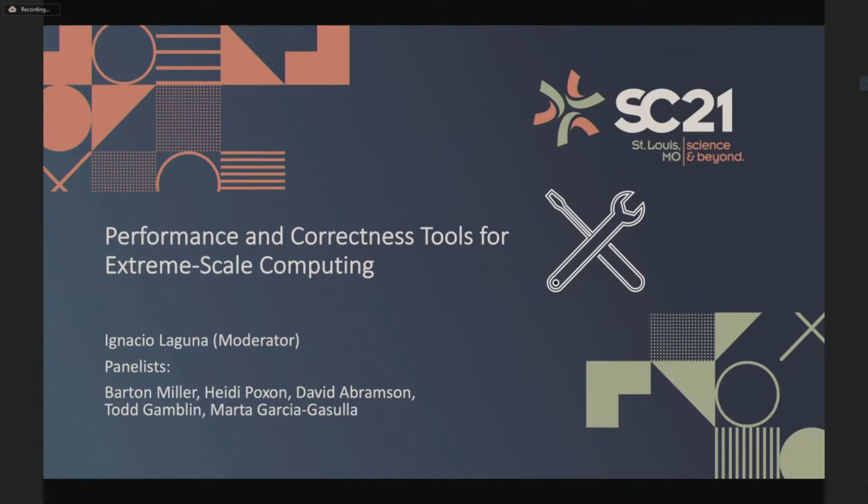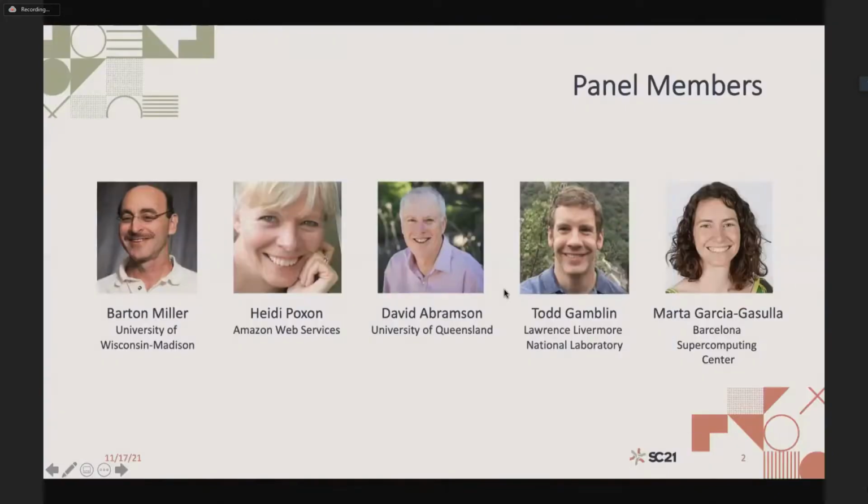And so the goal of this panel is to discuss tools in these two areas, performance analysis and correctness, in the context of extreme scale computing. And so we have put together a set of diverse and great panelists for this panel. So each of them is an expert in at least one of these two areas, performance analysis or correctness, and actually some of them have produced tools for the two domains, performance and correctness.